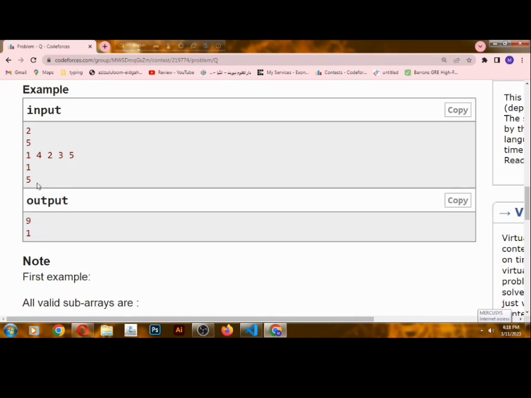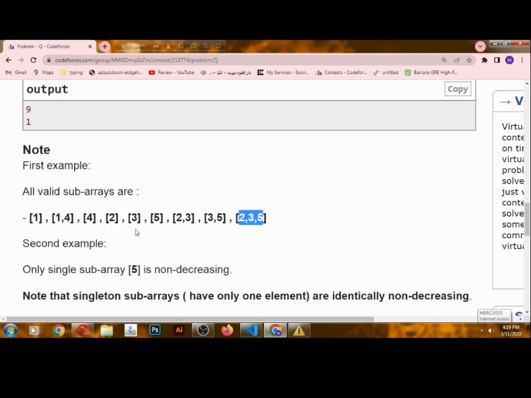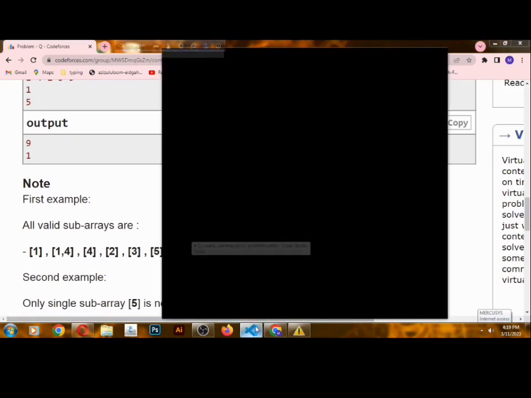First of all, here 2 means you can take 2 arrays, and then 5 is the number of elements of the first array. You can see here all valid subarrays are 1, 1 4, 4, 2, 3, 5, 2 3, 3 5, and 2 3 5. Here the total of these subarrays is 9, and in the second array we have one element which is 5, and the subarray of 5 is 1.